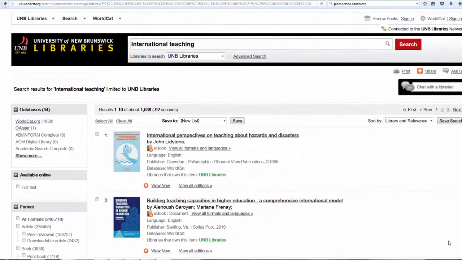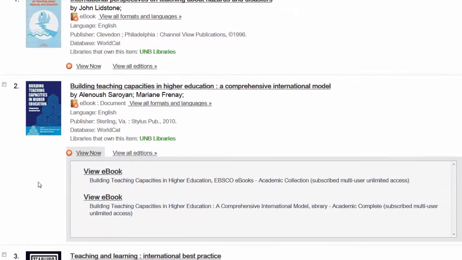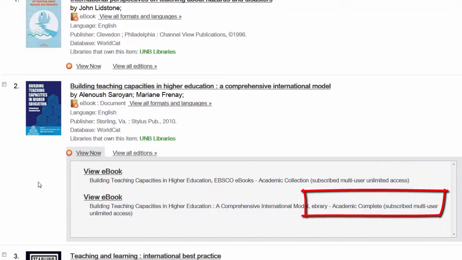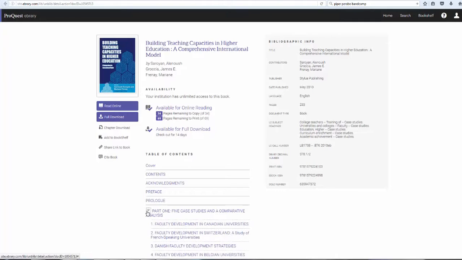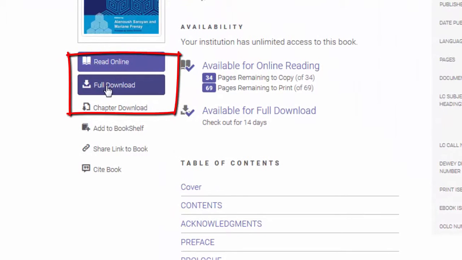Back to our search results in UNB WorldCat now, and let's take a look at another book. In this case, we can see that there's an ebook version on the EBSCO platform, but also on another platform called eBrary. So let's take a look at that now. eBrary books have a bit of a fancier interface, but basically the same sorts of functionalities that you find in EBSCO. In other words, you can read the book from eBrary or download it for offline use.